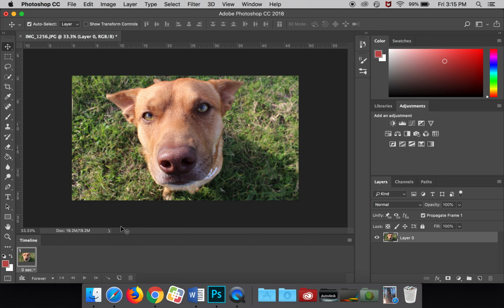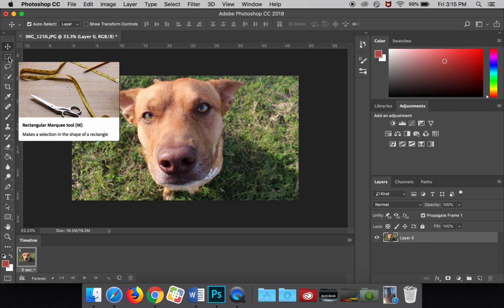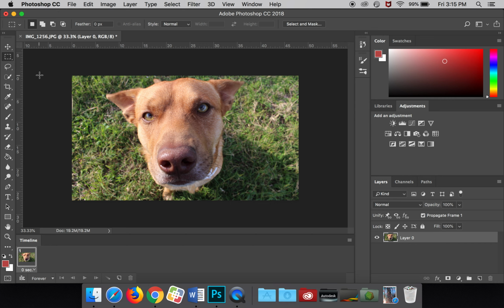So let's begin. First, right here it says marquee tool. Click on the marquee tool, and right up here in the left corner you see these little 4 boxes. Click on the second one so that you can do multiple selections. So this is what you do. And you just do as many as you want, different sizes, any range, doesn't matter.